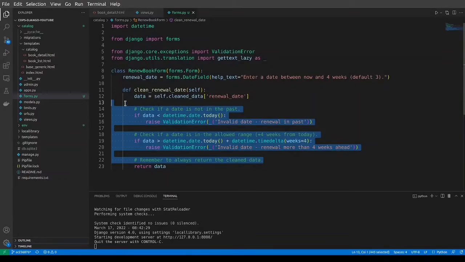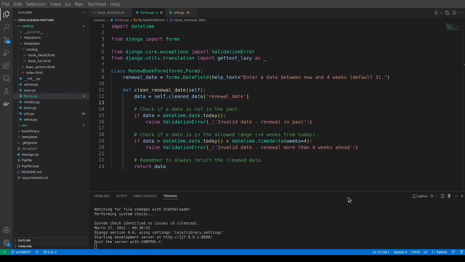The second point is that if the value falls outside our range, we raise a validation error, specifying the error text that we want to display in the form if an invalid value is entered. That's all we need for a form in this example.